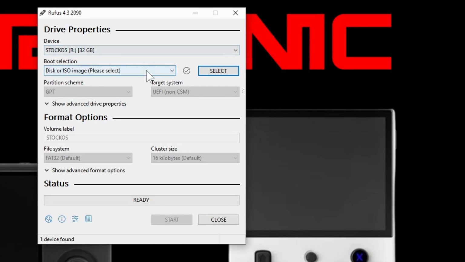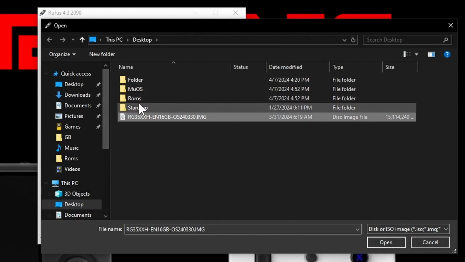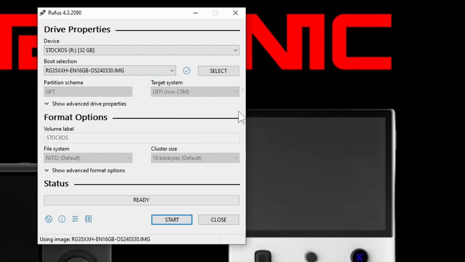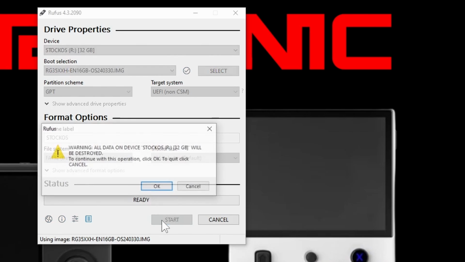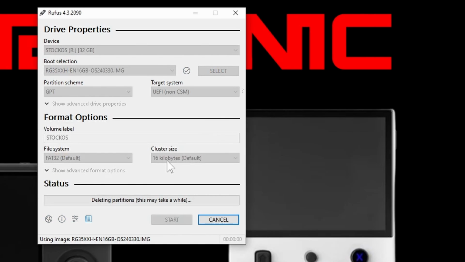In here you can go ahead and select your SD card. Make sure it's the right one. Mine's already labeled stock OS. And then you're going to click select right over here. Then right over here on your desktop, you should see that image file. Go ahead and open that. The only thing you have to press here is start and then okay. So now give this a second to just write the image. It shouldn't take too long.